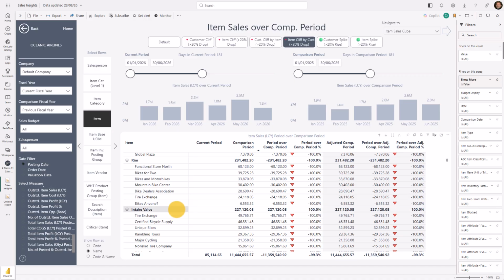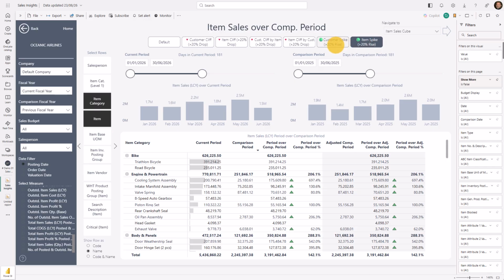And on the positive side, in the last two, you can see where a customer has increased how much they're buying, or in the last one here, a certain item has increased in sales over that comparison period. It's important to note that the 20% figure is not set in stone.